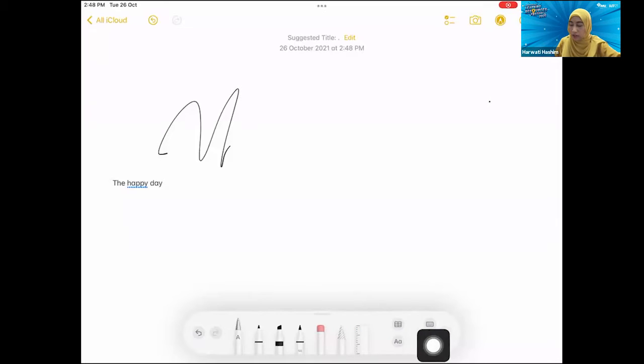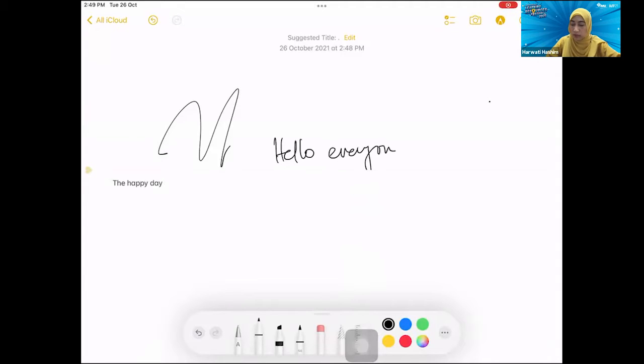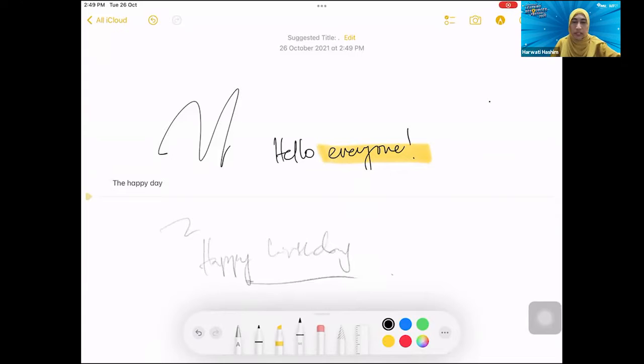And all these are your drawing utensils, whereby we have pen. Okay, if you were to scribble, hello everyone. So this is where you use scribbles. Okay, this is the highlighter, so you can highlight. Okay, this is sort of pencils. Some people prefer to use pencil, but I would prefer to use pen, so that is clearer.